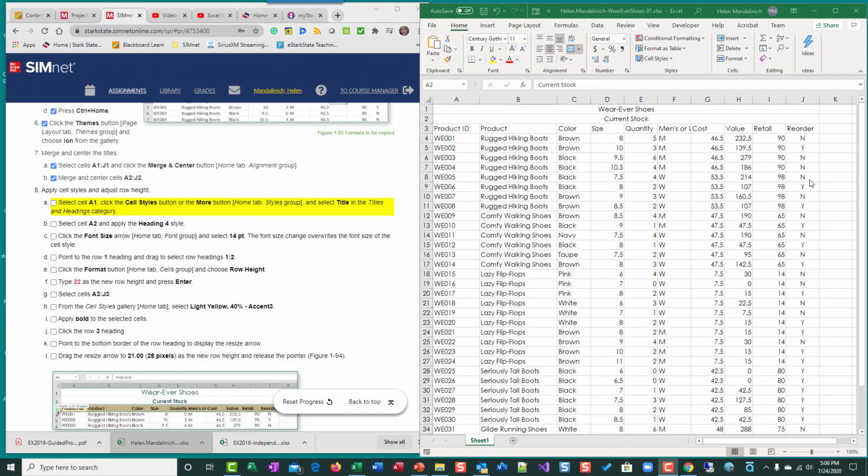Hi, this is the help video for Excel, Chapter 1, Guided Project 1-3. We're picking up at step number 8. On the left we have the instructions, on the right I have the file as it exists at the end of step number 7.